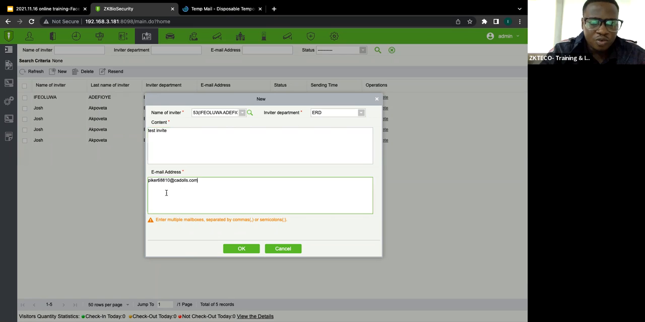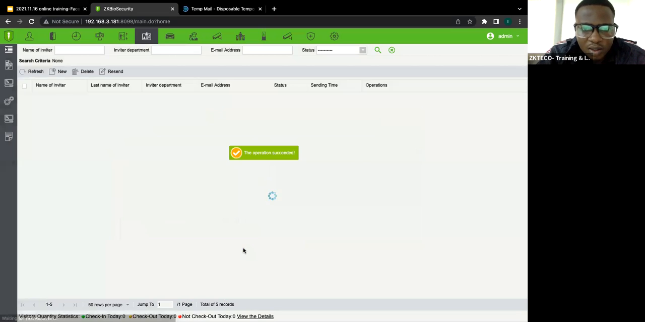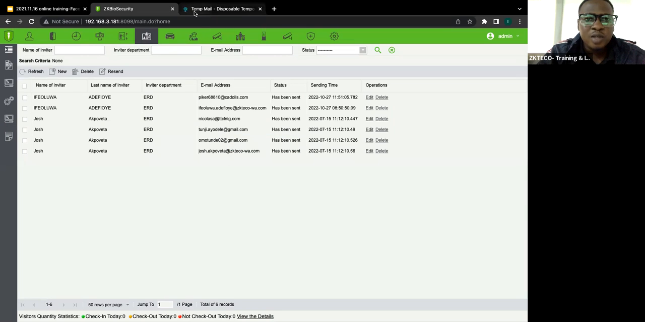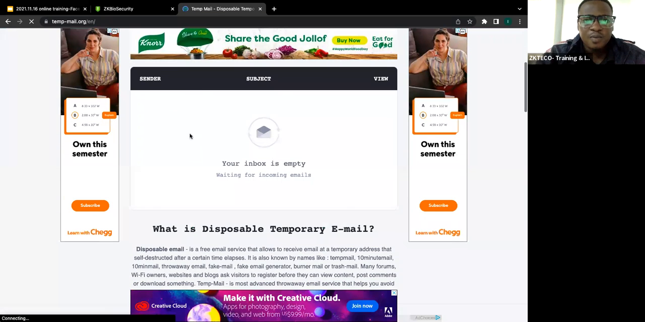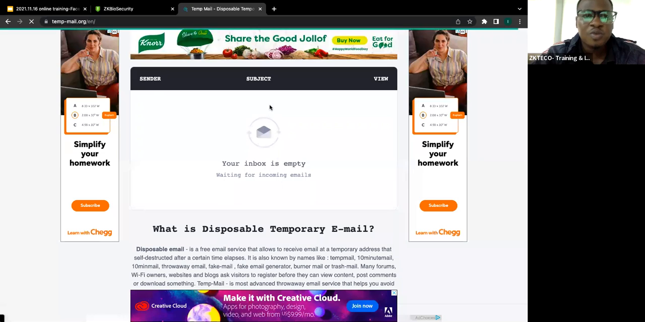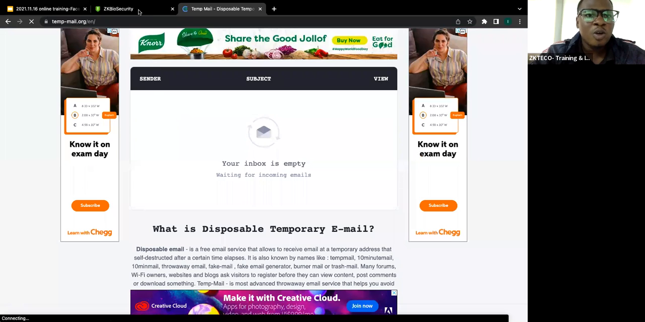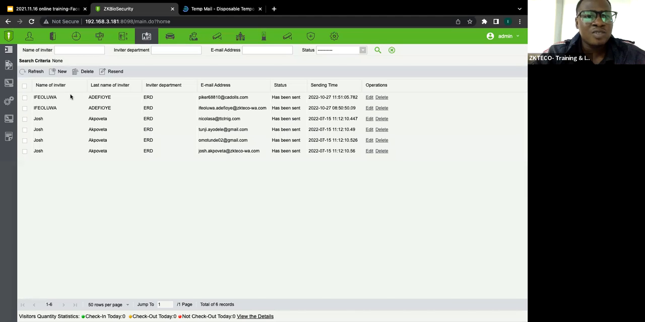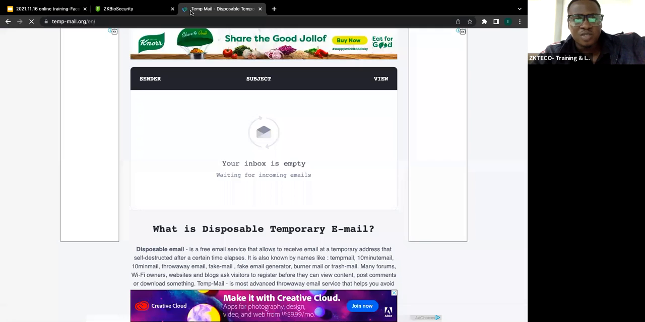So you just need to put the email here, and let me click OK. So let's go back to the temp email and wait for it to drop. Once the reception is registered, this is the name of the inviter, and this is the email address. The email address can be the email address of the visitor that is coming to see me.